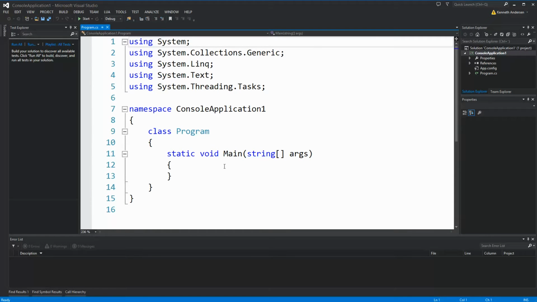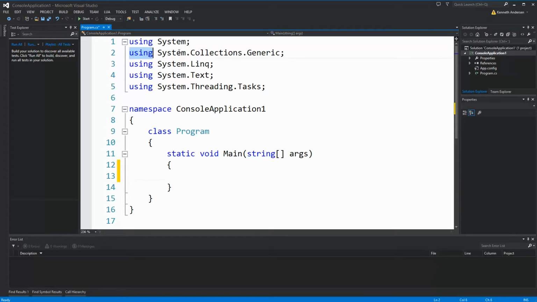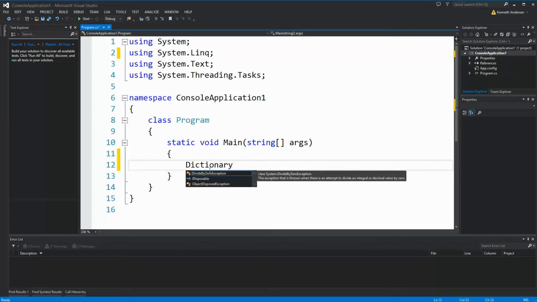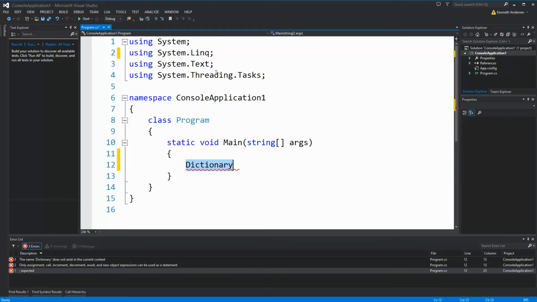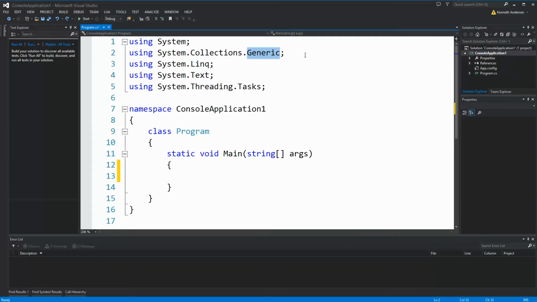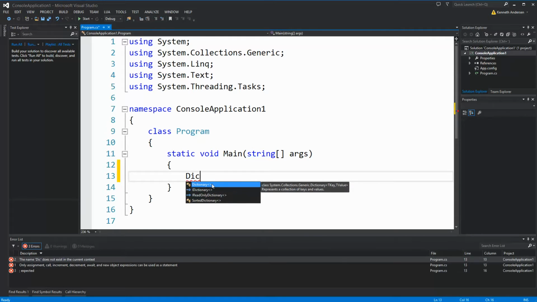Okay. So first of all, we need to add the dictionary to our project, and the dictionary is inside the System.Collections.Generic namespace. So if I remove this from the top of my file and try to write dictionary, then I won't be able to find the dictionary because it's inside this namespace up here. So in our Unity project, we will have to add this namespace called System.Collections.Generic, which is up here. So now when I write dictionary down here, you'll see that it pops up.